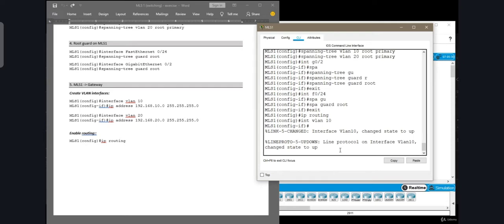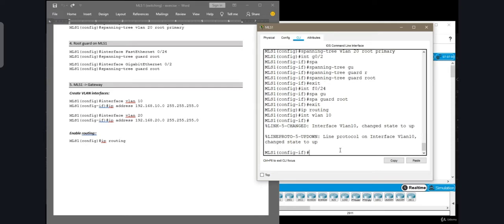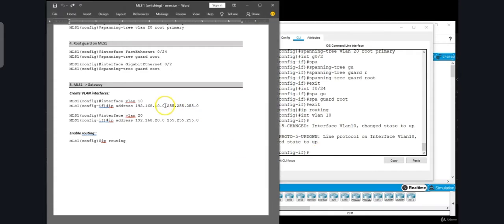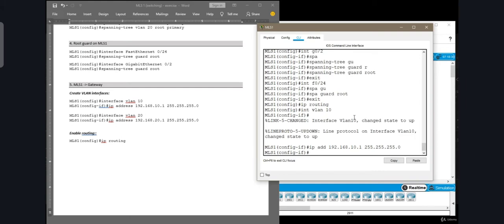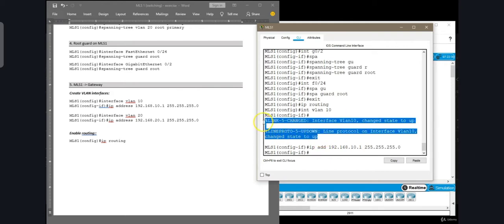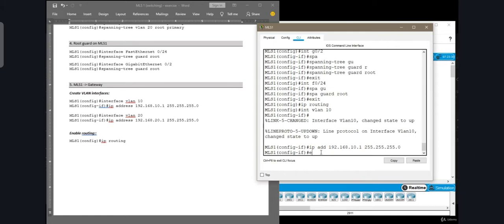Okay, now that we have created the interface, we're going to assign an IP address to it. And this is a mistake. So it should be .1. Sorry about that. So for VLAN 10, it's going to be 192.168.10.1, and then /24, of course. And that's it. No need to type in no shutdown here because it's a virtual interface and it is already up. As soon as you create it, it's going to be up.